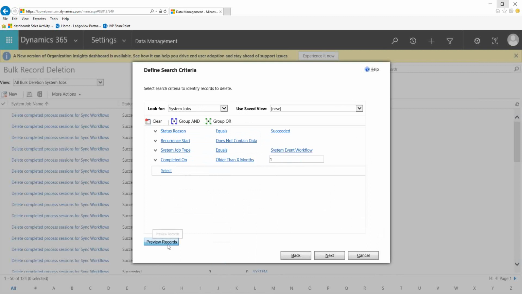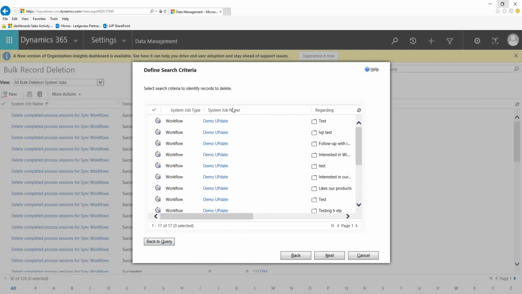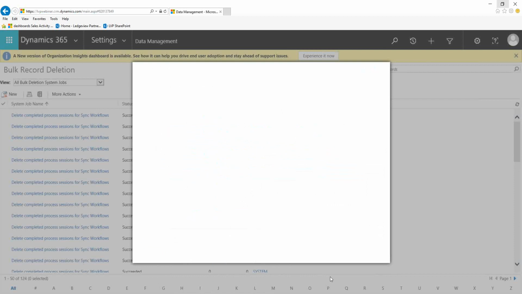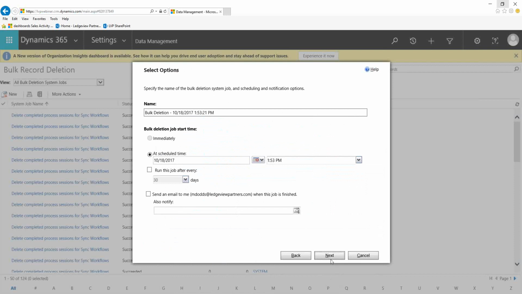And then we simply click preview records. We have our information in here. Now again, that's a low amount because I'm in a test org. We can go back to query or we can simply click next. Then once we go to the next page, we can set this up with a unique name, Mike's monthly system job deletion.